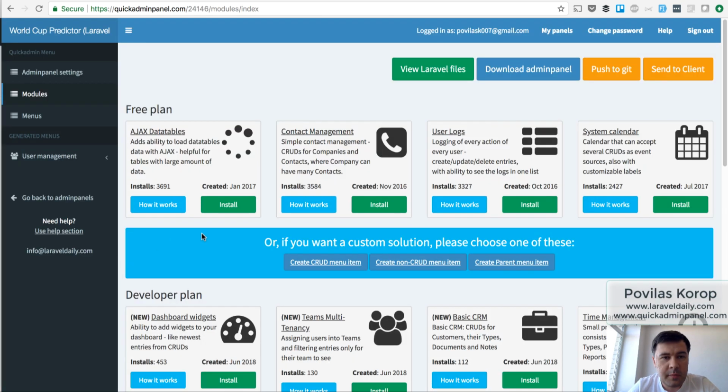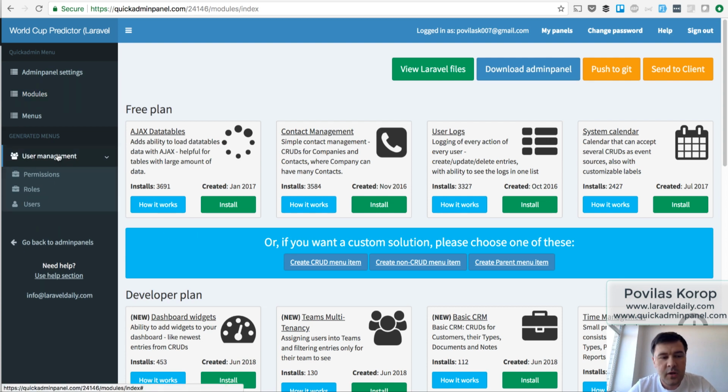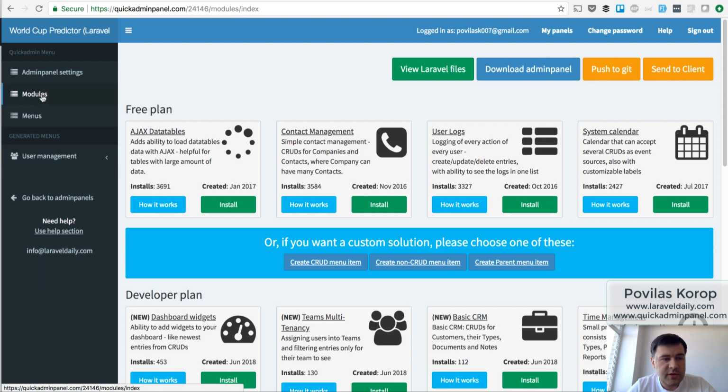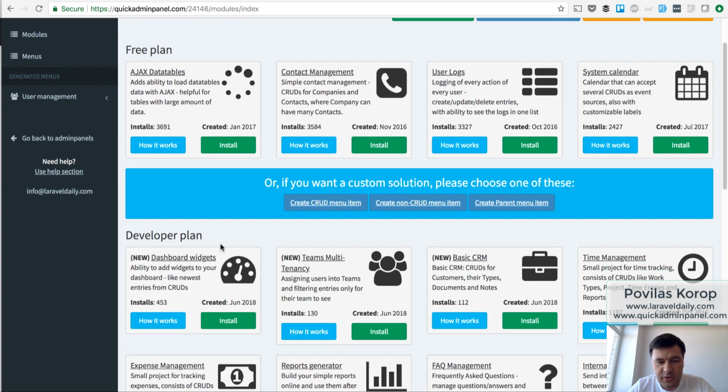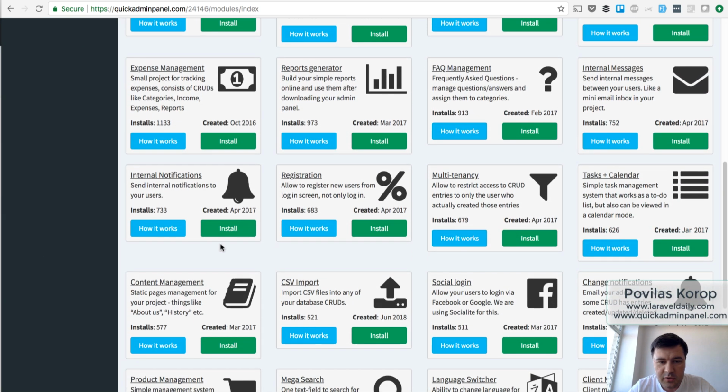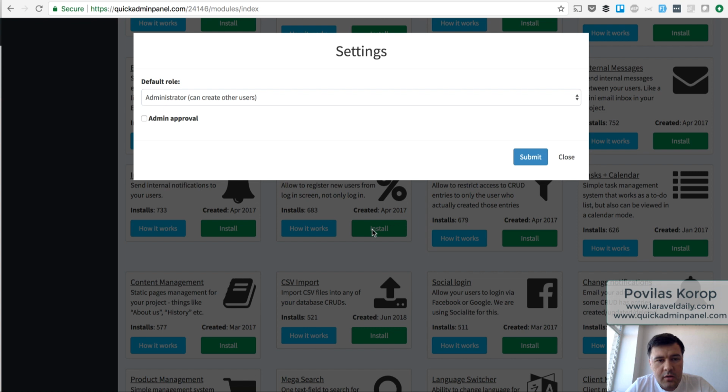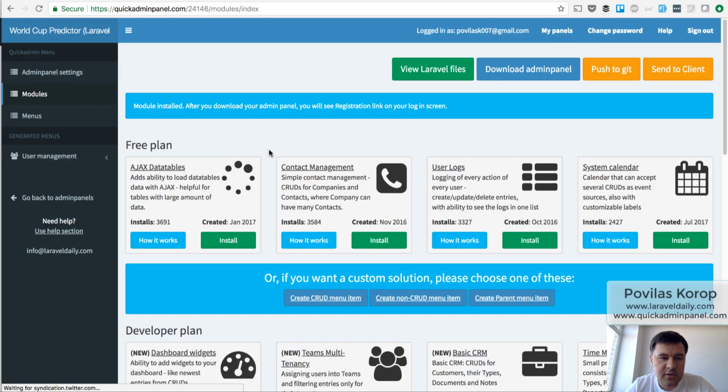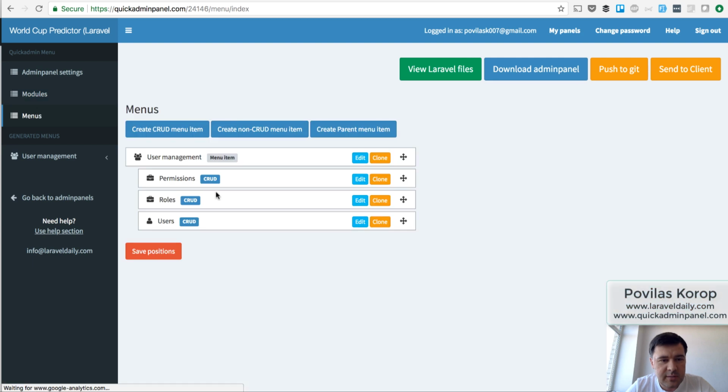Okay, we have our admin panel created with just basic user management for now. What we need to do here first is install a module called registration, so people would be able to register with default role simple user, and there's no need to do admin approval. So now it's installed, not yet, a few more seconds, yeah, it's installed. And then we can create menu items to actually manage the teams and the games.